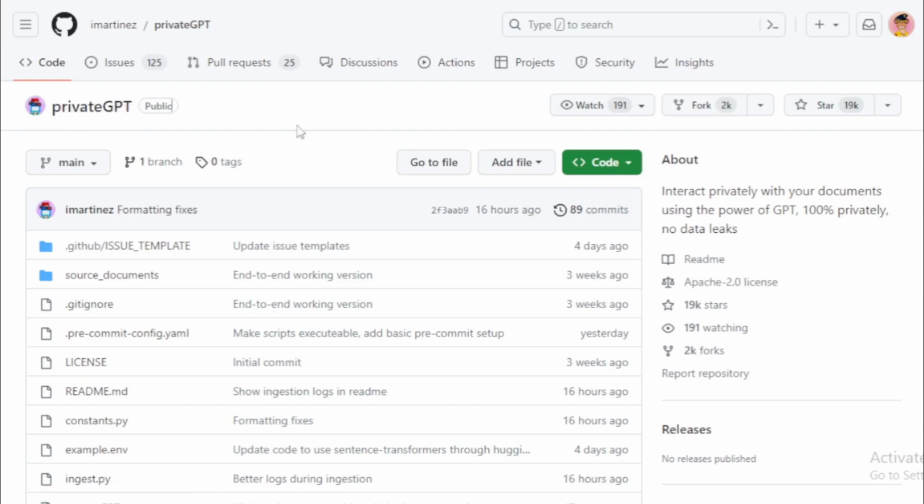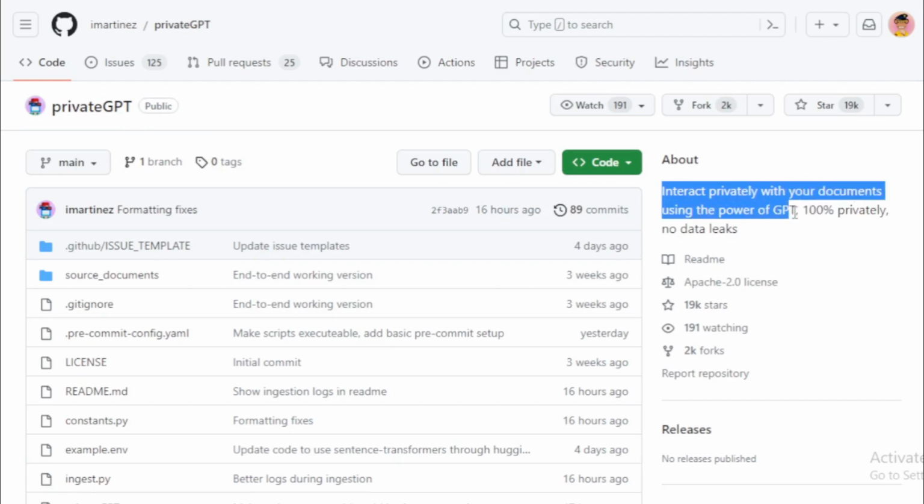To use Private GPT, users first need to ingest their documents into the system. This can be done by uploading the documents to a cloud storage service or by providing a local path to the documents. Once the documents have been ingested, users can then ask questions to the system. The system will then use the GPT-4 all model to generate answers to the questions.